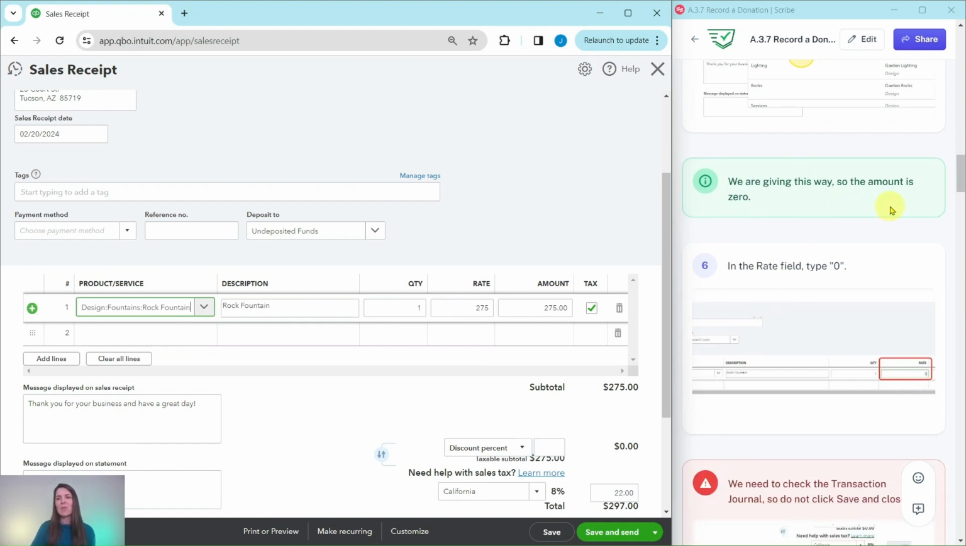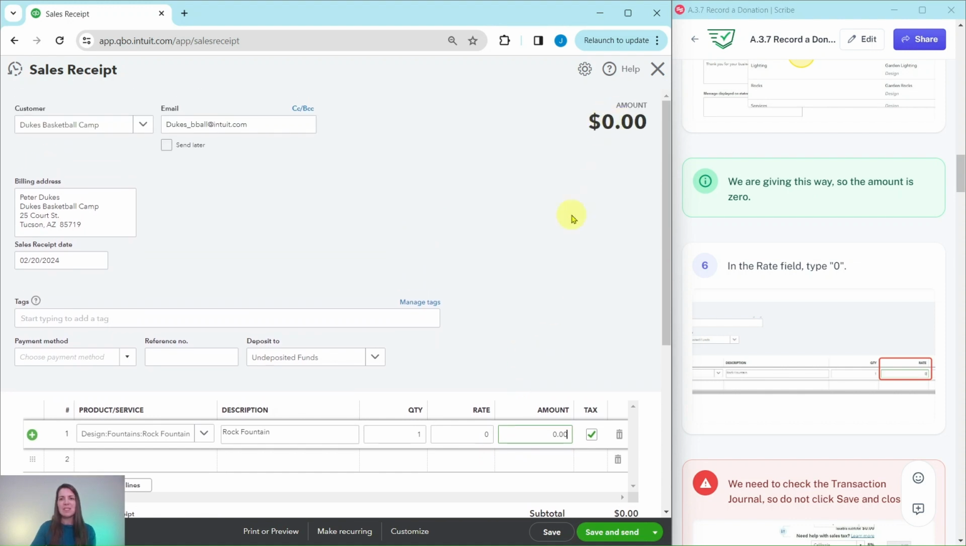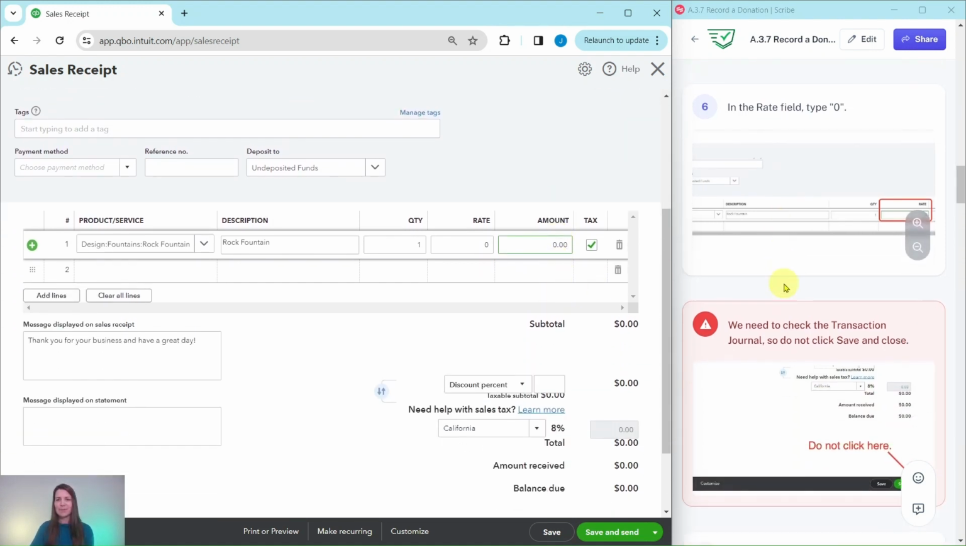Now we are giving this away, so the amount is $0. It's not this $2.50. We need to adjust this. So go ahead and click into that rate field, delete what is there, and type a zero. When you hit the tab key over, you will see that QBO has updated the amount to be zero.